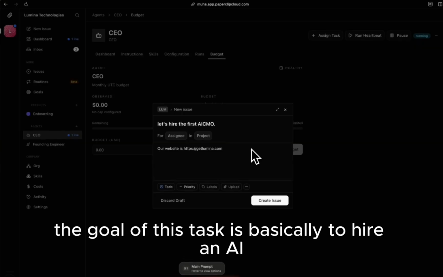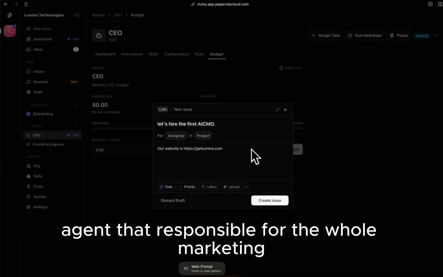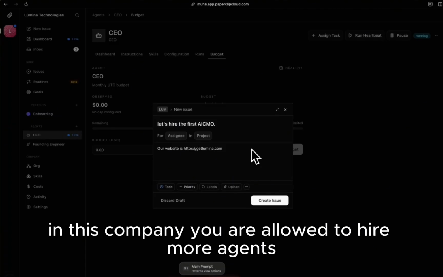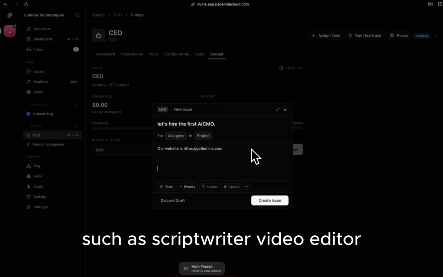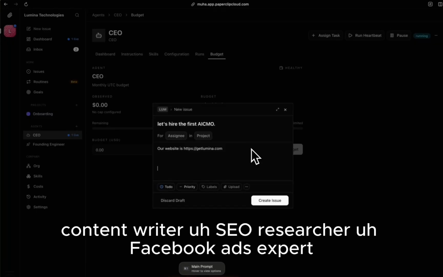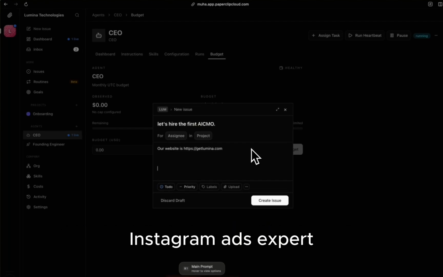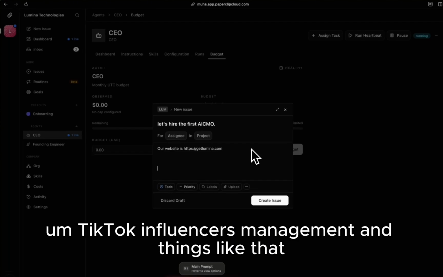The goal of this task is basically to hire an AI agent that's responsible for the whole marketing in this company. You are allowed to hire more agents such as script writer, video editor, content writer, SEO researcher, Facebook ads expert, Instagram ads expert, TikTok influencers management, and things like that.